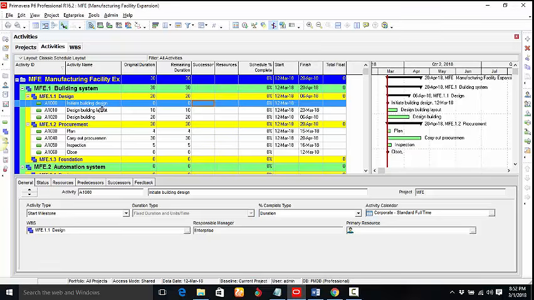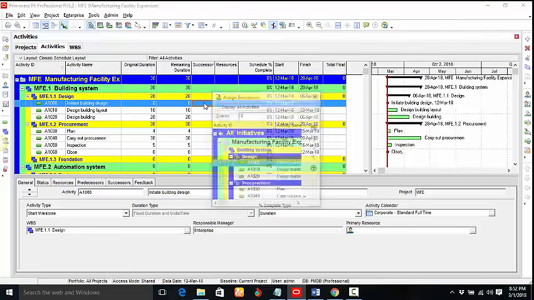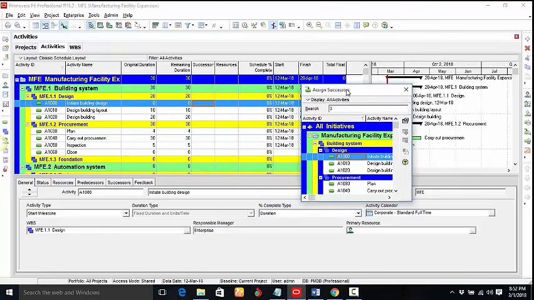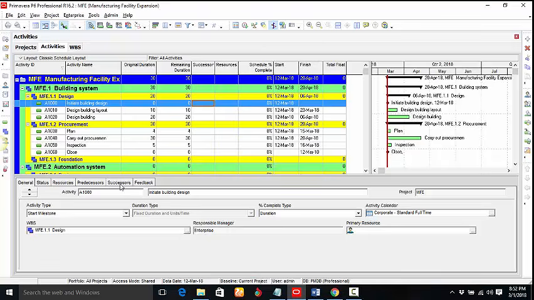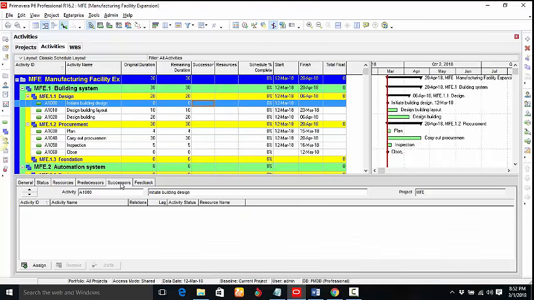All right. So for activity 1, which is initiate building design, the successor is design building layout. So we can simply double click in the cell under the successor column to display the assigned successor window. Another way we can do that is from the detail view. There's a successor tab there, so you click on the successor tab.